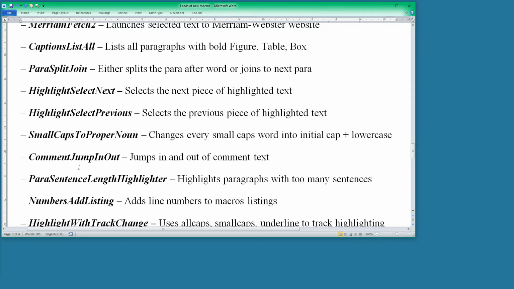Jumping in and out of comments. If you're in the text and you want to jump into a comment to type in there, run the macro and it goes into the comment. If you're in the comment and you run the macro, it jumps out of the comment into the main text for typing. Just another sort of speed thing.